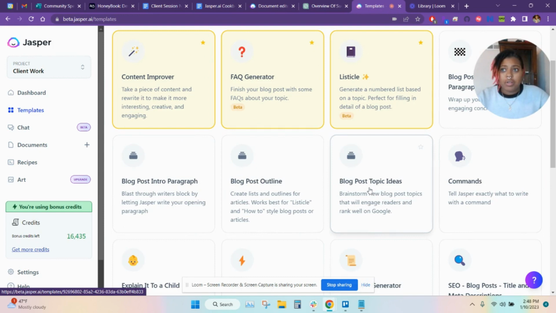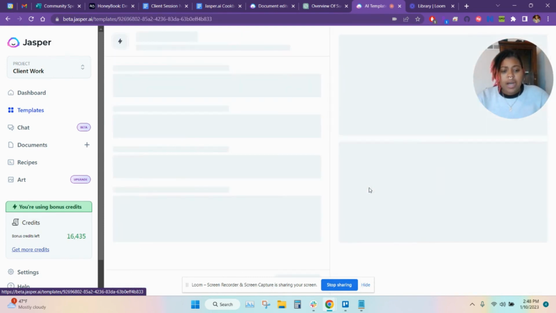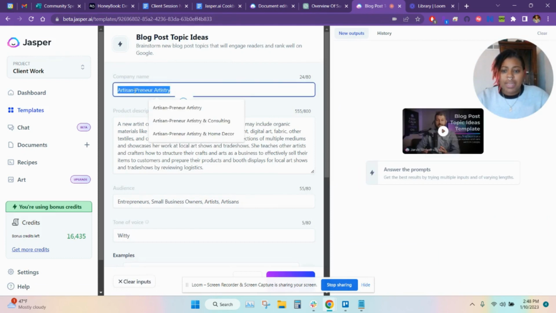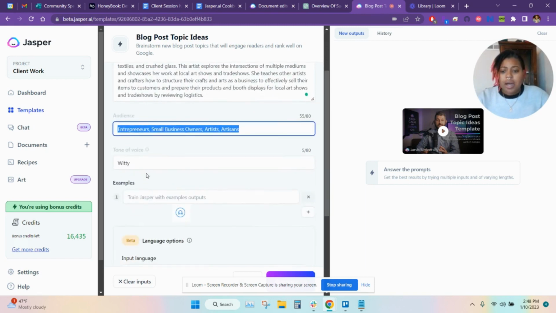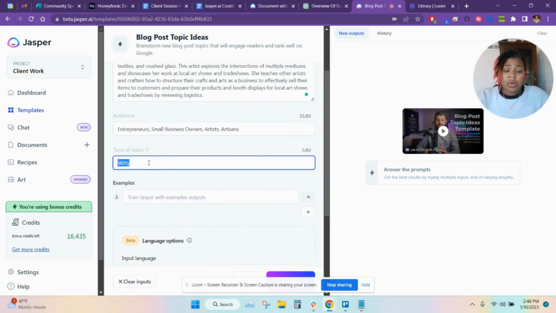And again, you can also use this method for ebooks. You would start with blog post topic ideas, and then you would put in your company name. It doesn't have to be a product, even though it does say product description. It can be a service description, and then your intended audience. You would then put in your tone of voice. If you don't know the tone of voice that you usually write in, Jasper has a template for that as well.